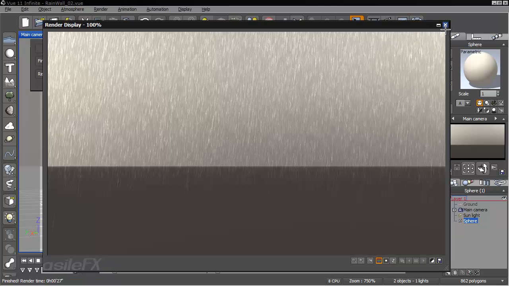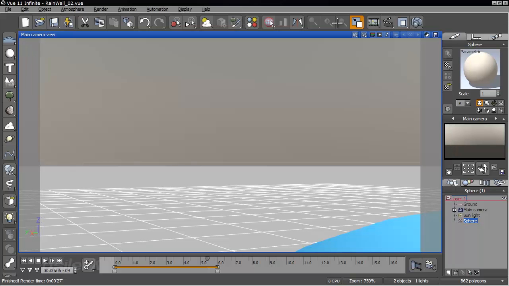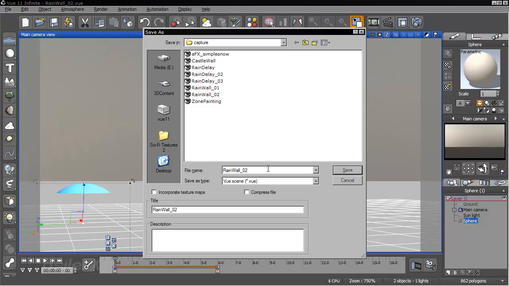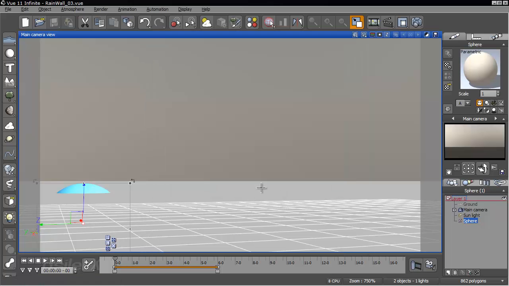So some neat ways you can modify the precipitation and weather effects. Of course, that works both ways for the snow. Either rain or snow, you can use these setups and functions for both. And I'm going to go ahead and save this as rainwall 3 with the camera function and the distance to camera setup.